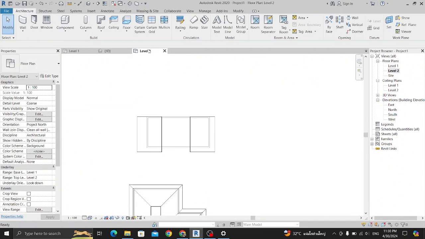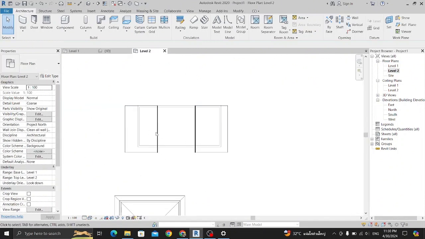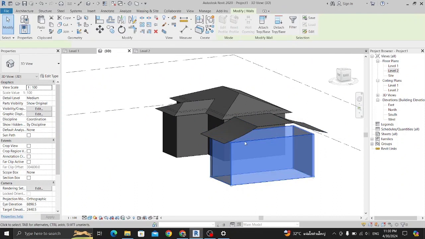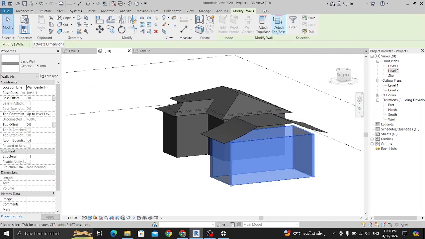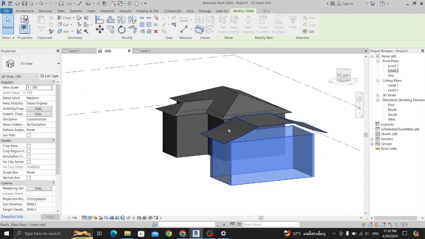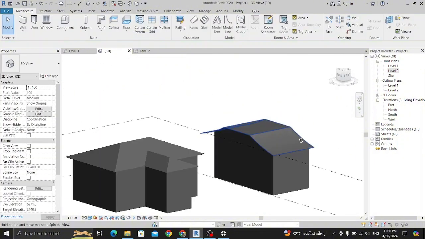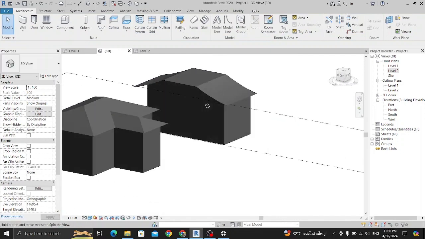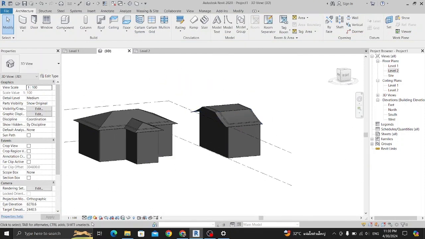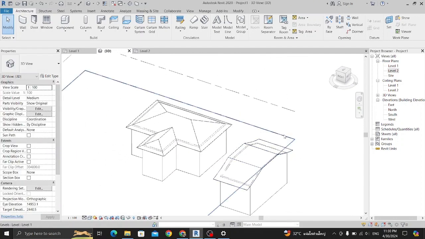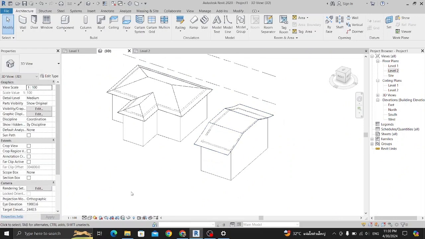I'll go to level 2, and yeah, it's okay. Then I will attach my walls to the roof. I'll just click Attach Top/Base, and select this roof, and we have it right here. Okay, so this is basically how you can create a roof using roof by footprint and roof by extrusion.